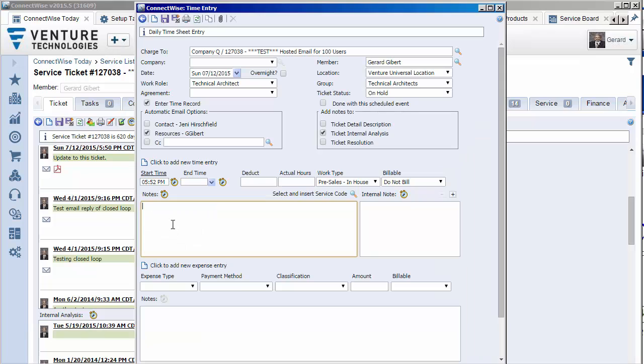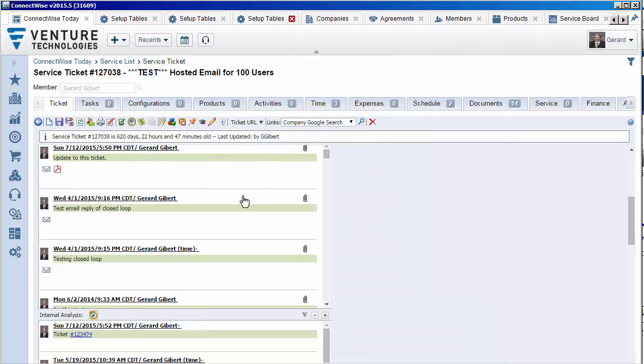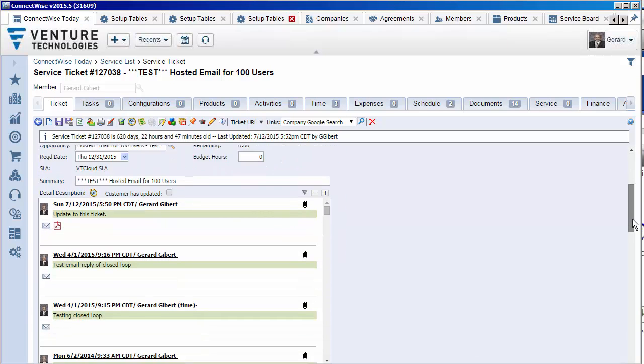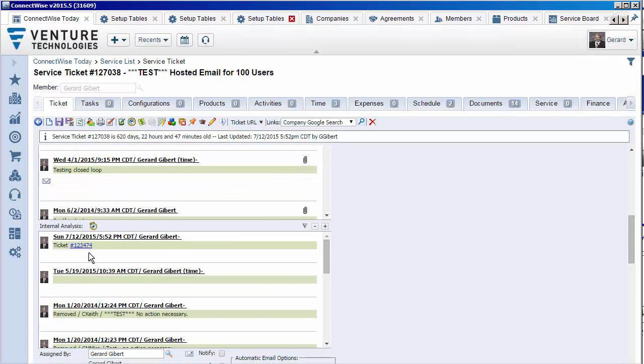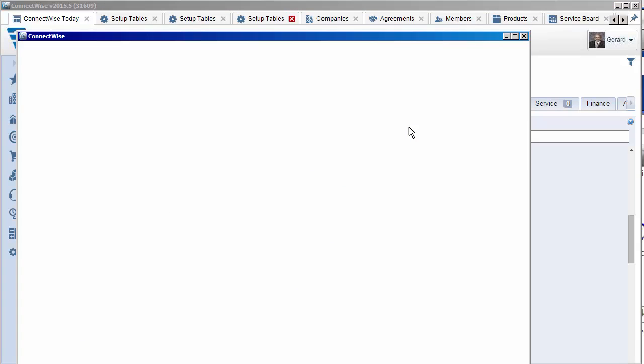And I'll simply put ticket number and then the ticket number. And I'm going to store that in the internal analysis of this ticket, and note that it is now shown in blue with an underline indicating that it is a link. If I hover my mouse over that and click on it, it will open that reference ticket in a new window.